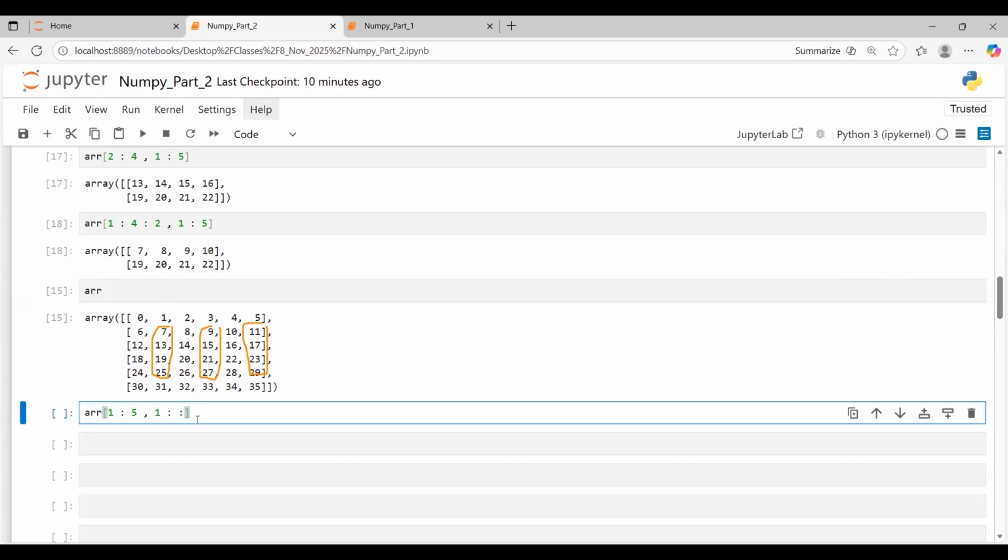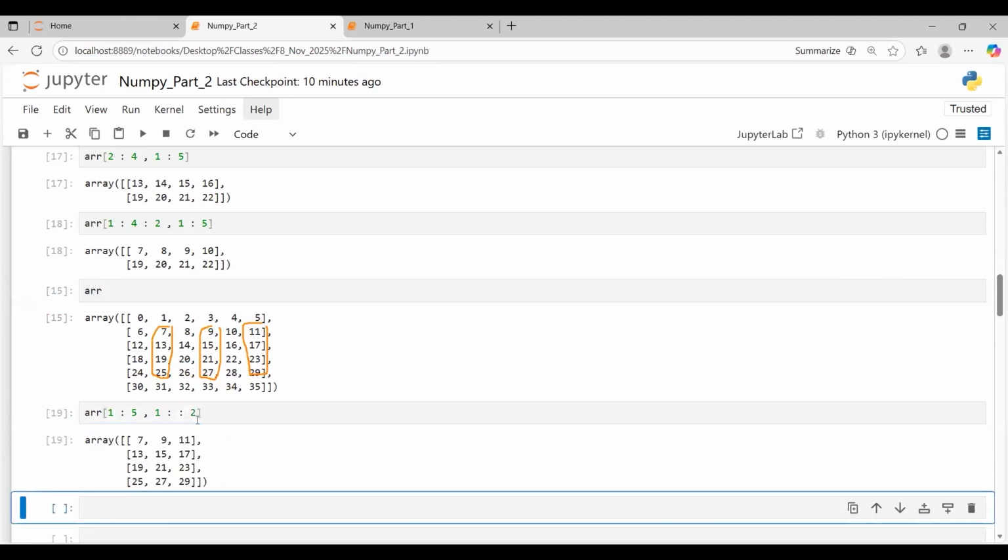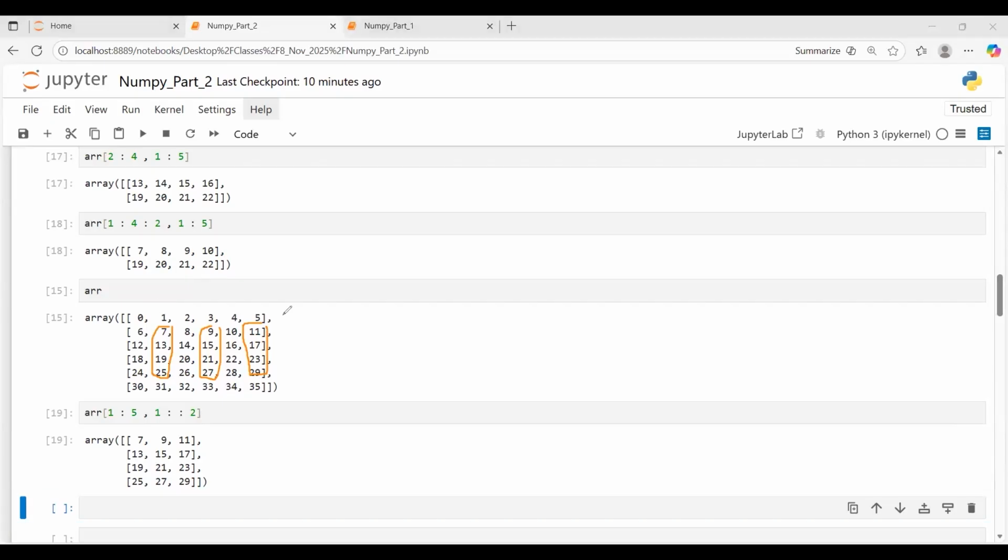Now coming to the step value, what will be the step? I'll provide the step as 2 over there. So the highlighted values I'm able to extract. Clear? The step will be 2, right? Instead of starting from here and going until the end with step as 1, I'm telling my Python to take the step as 2. So two columns at a time, like this.